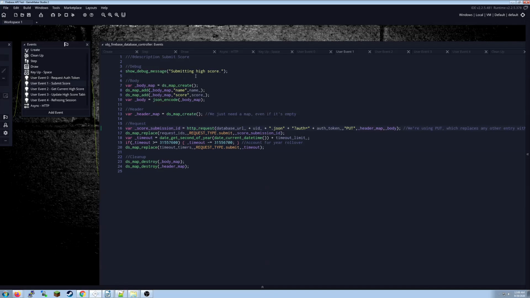Submit score. Again, it's a lot like the other ones, except in this case we're going to be packaging our name and score into a DS map body, encoding it as JSON again, and sending out our request here. All the rest of this is the same.